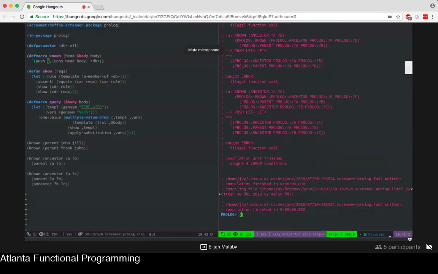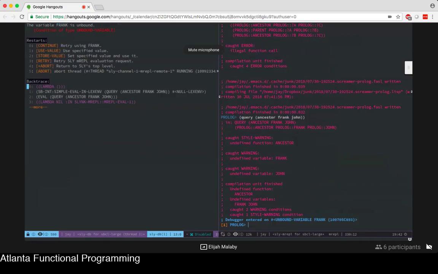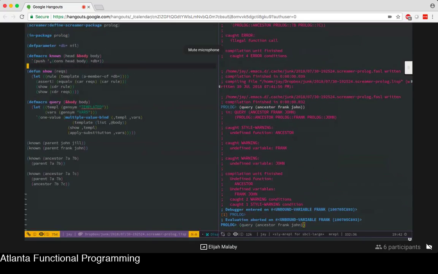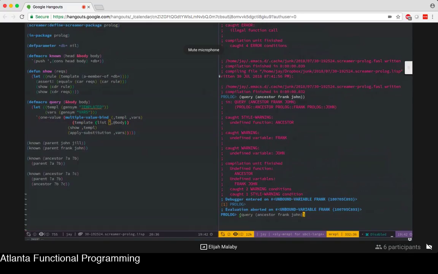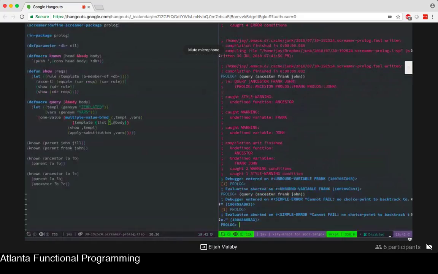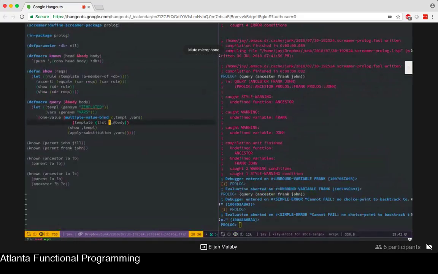So now let's query something. Let's see. Is Frank an ancestor of John? Frank? Oh, you have to maybe specify them. Oh. Now it should quote those. What am I doing wrong? I'm doing something wrong. Oh, I need to quote that. Look at my database.